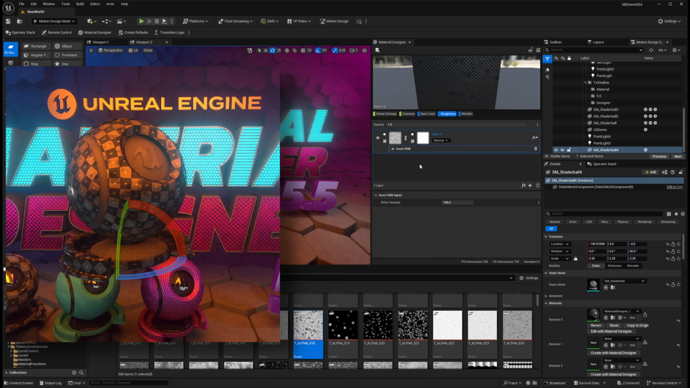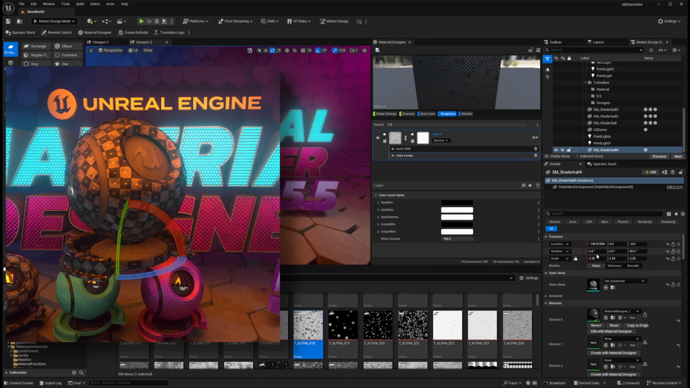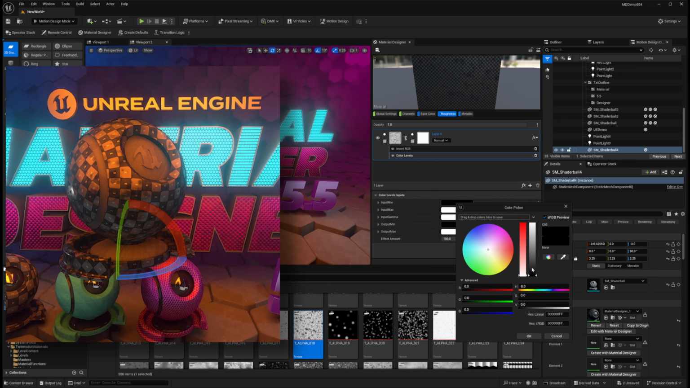Next, what I'll do is add a levels, so color and levels. Again, if I adjust the input min, then darker grays will be absorbed into black, and black for roughness is shiny.